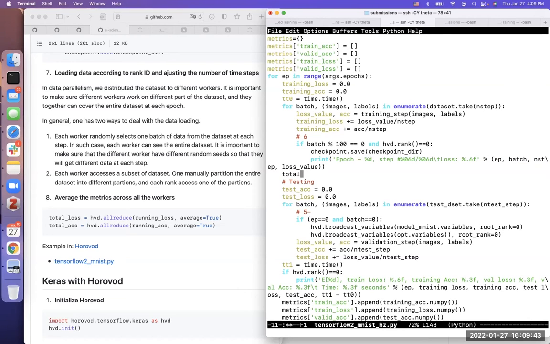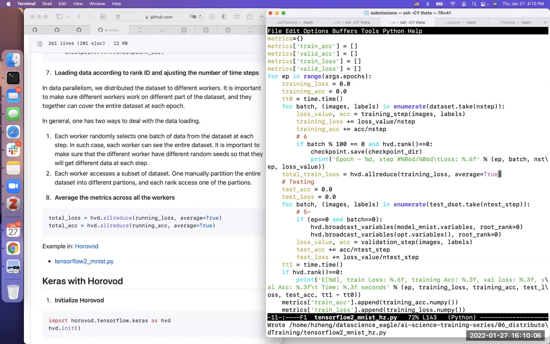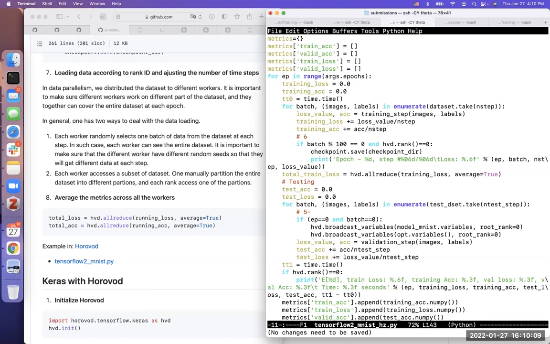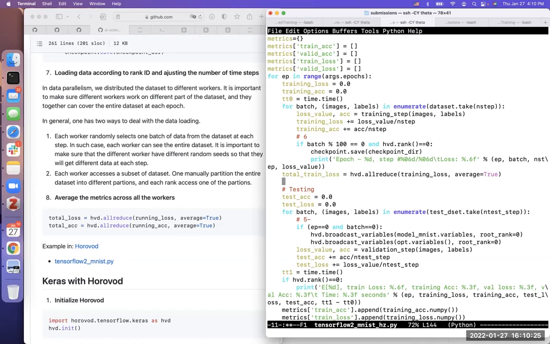Okay, so total training loss equal to allreduce. This is the local value, and we want to do the average. Average is true means that you divide by the number of workers. If it is false, it means you just add up all the training losses, right? Because the way loss is defined in deep learning is divided by the total number of samples, that's why when we average, we also need to divide by the total number of workers, if you do the math correctly.